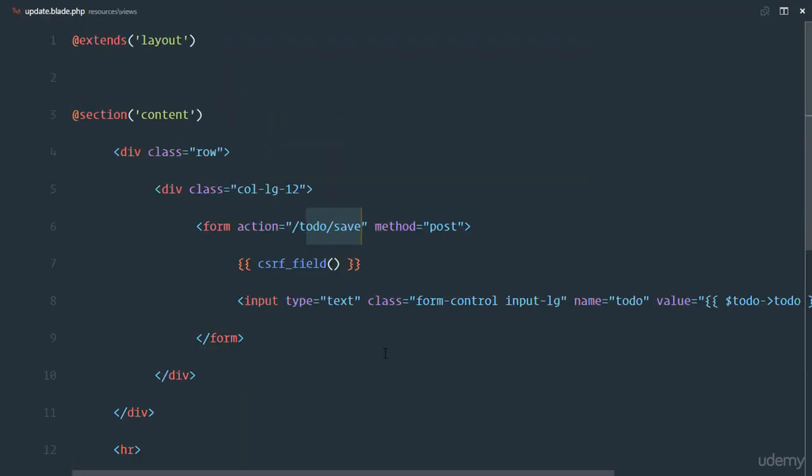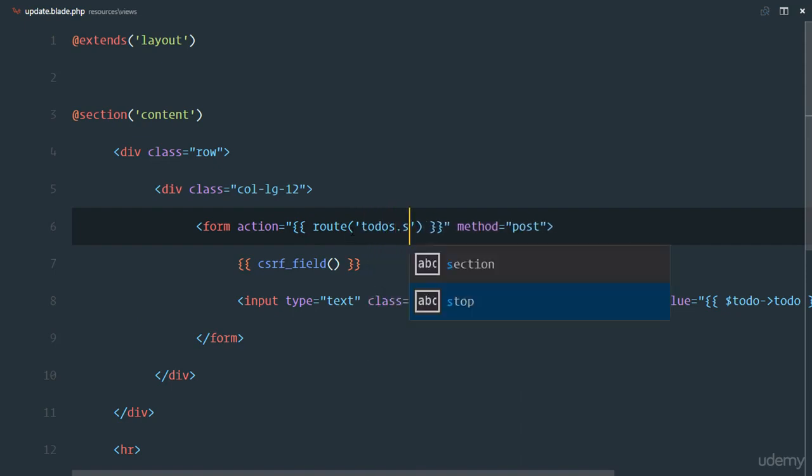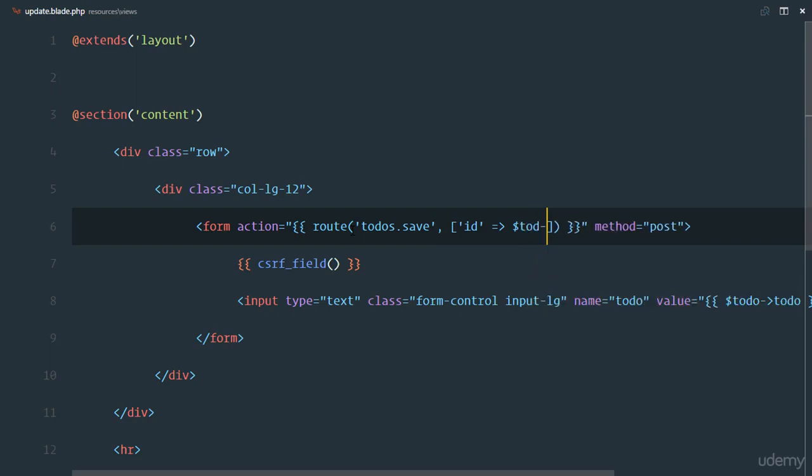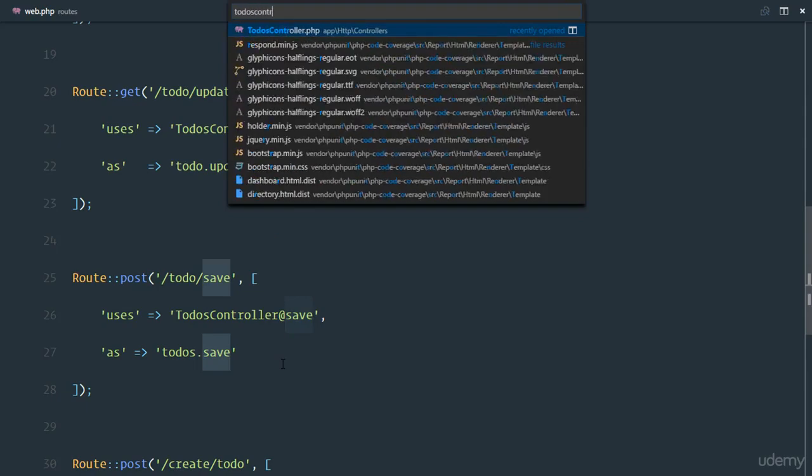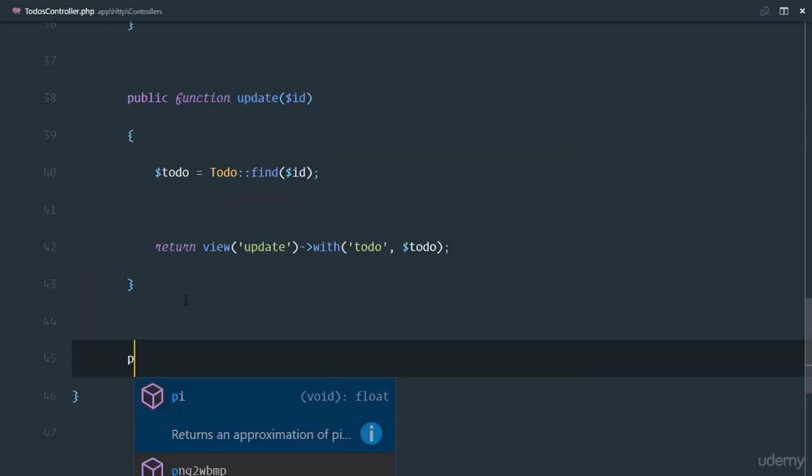So right here in our form, we'll use the name of the route to call the action. We'll say route, and this would be to-dos.save, and we'll pass in a parameter, which is the ID of the to-do that we are trying to update. So we'd say ID, and this would be the to-do ID right here. So we are calling the to-dos.save route when our form is submitted, and this is using the save method, which we're going to create right now. So we'll create the to-dos.save method right here.